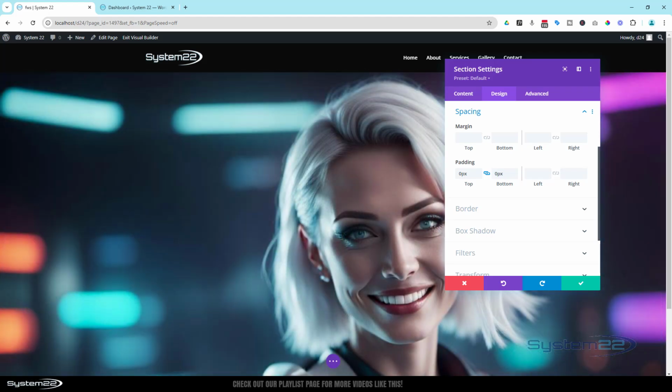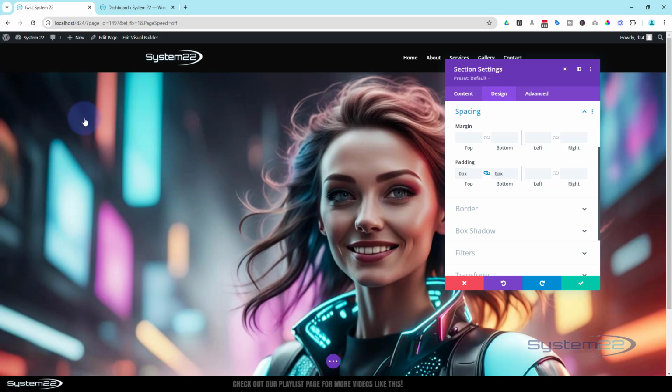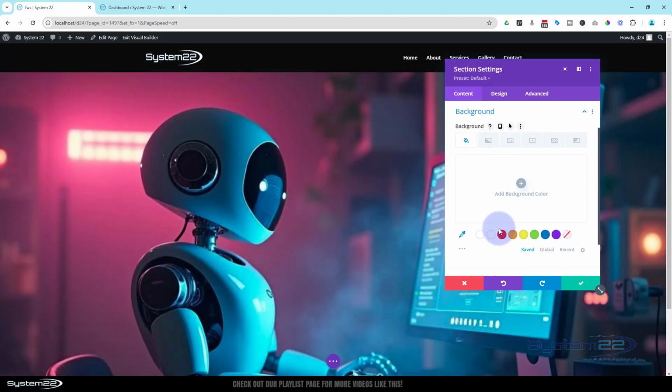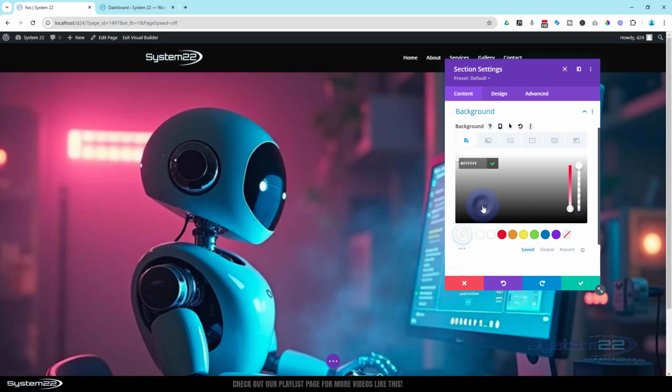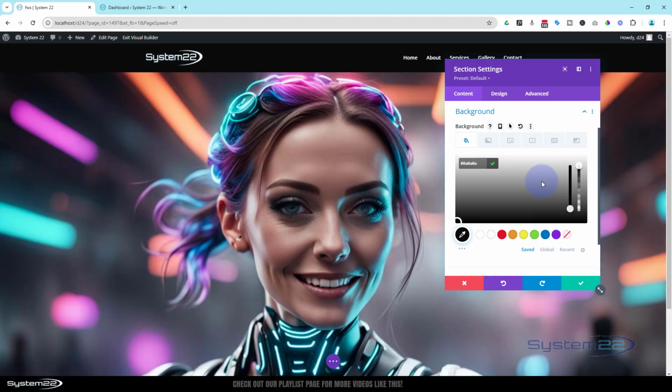Now you might find you get a little white flash as it's going around. Those don't look too bad to me. But if you do see a little white flash between, what we can do is when we're in this section here, go back to content. We'll find background here. Background's always under content. Let's give it a dark background. Just select any color. I'm going to grab it down to black there. That way it'll be dark when it goes between the two and you won't see that white flash there. Great.